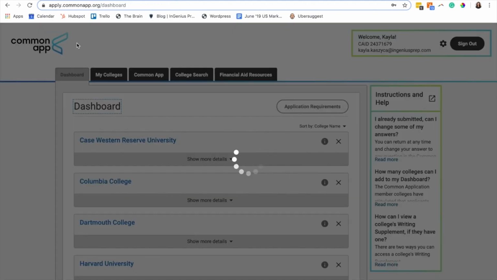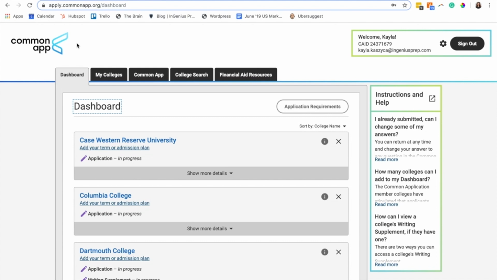So there you have it. That's the Common Application. Hope this walkthrough helped you understand how to fill out the application.